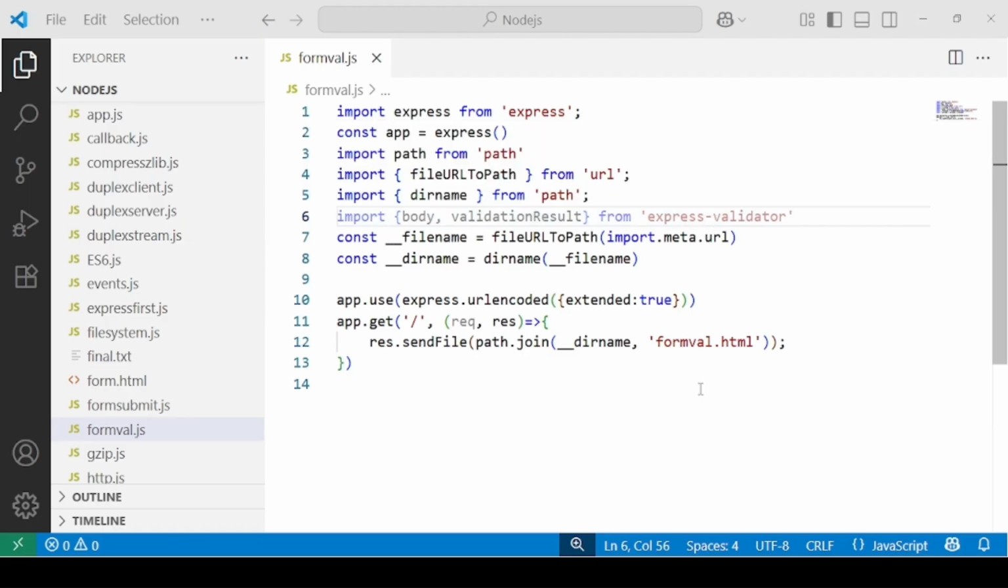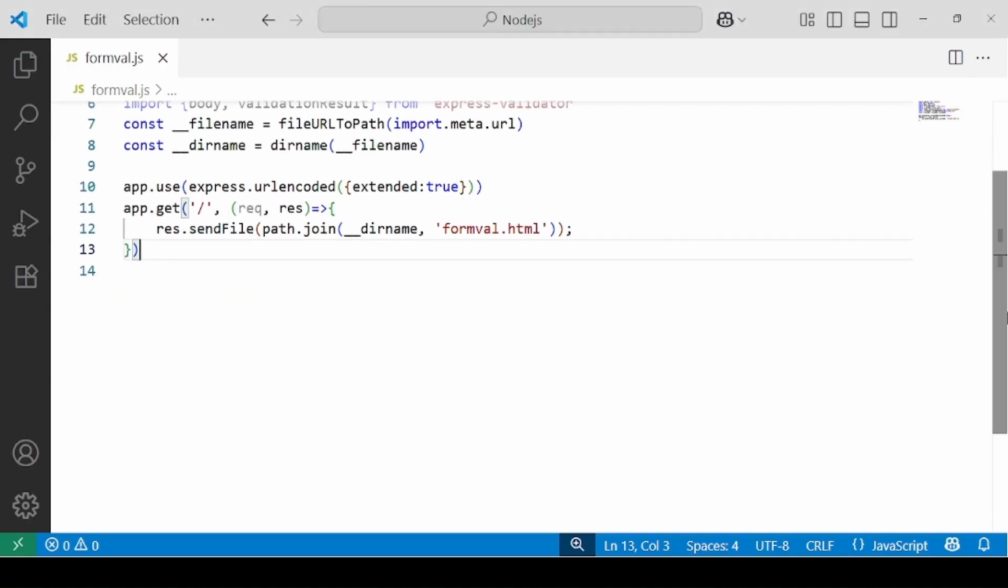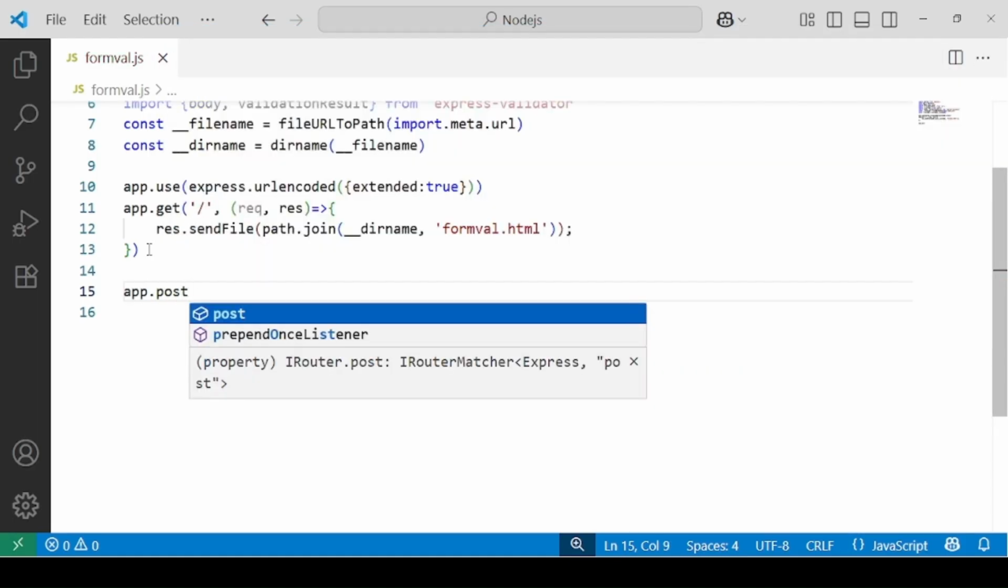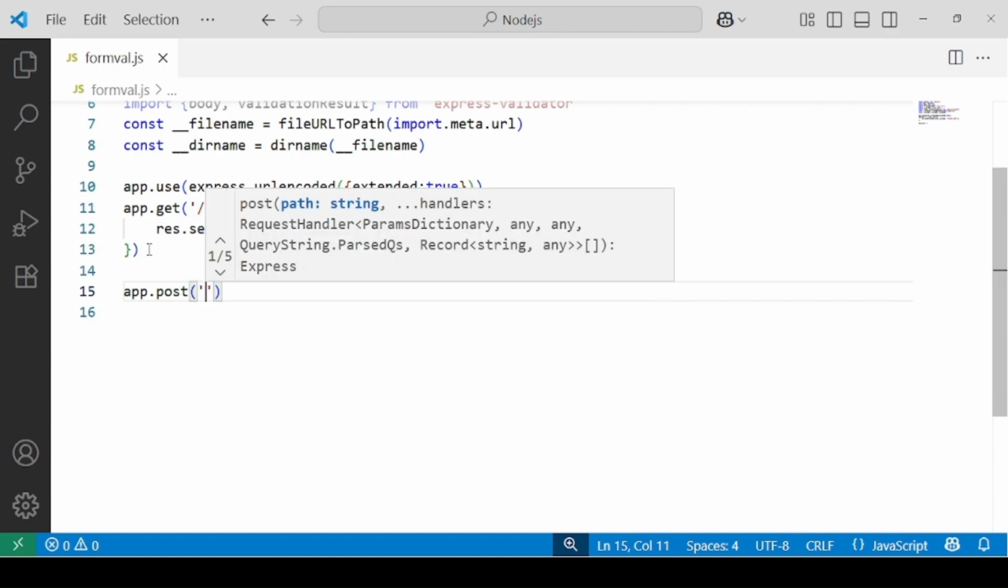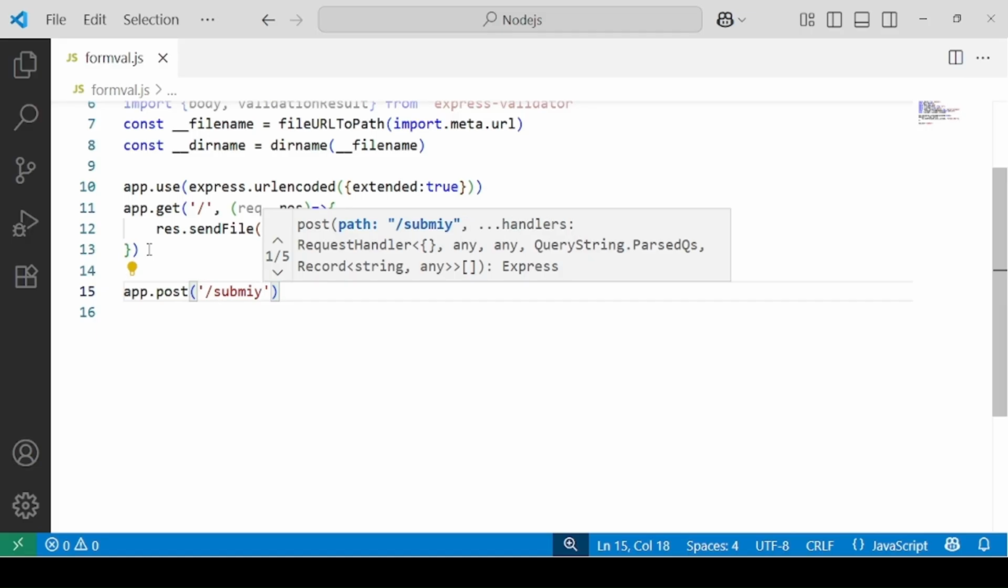We just installed it. Now let's understand how exactly we can perform the validation. Here you will be able to send your file over the server. Now next is we need to submit the data. For submission of data, we need the post method. So we'll be using app.post and I'll be using submit as the URL. So the first parameter is the URL.